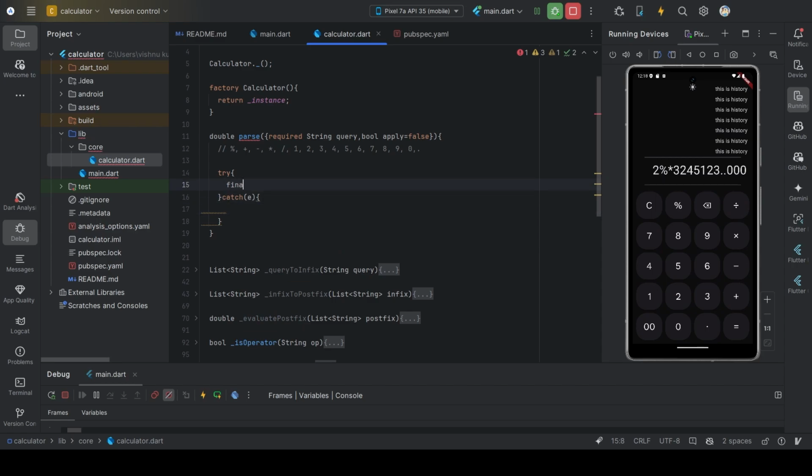Okay. So the final result will be evaluate postfix. The postfix revalidate infix postfix. This will require infix, that is query to infix, and then we'll pass here query, right? So first this function will be called which will give infix. This function will convert to postfix, and then this postfix will be evaluated and we will get the result. But if any of these functions throws, maybe infix is not right, maybe postfix is not right, or evaluation failed, then we'll get into the catch.